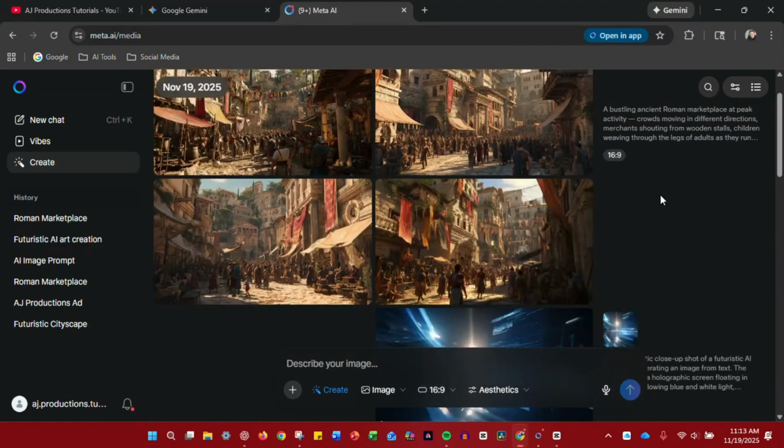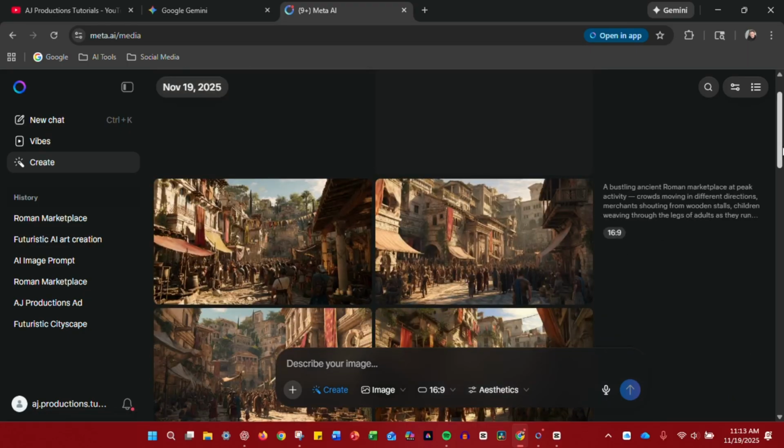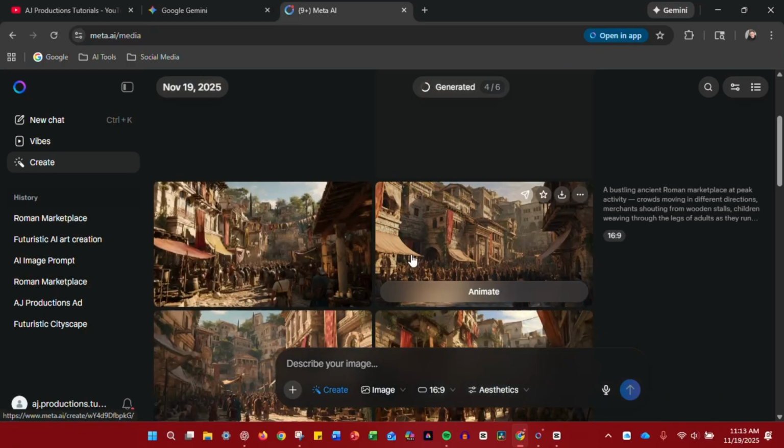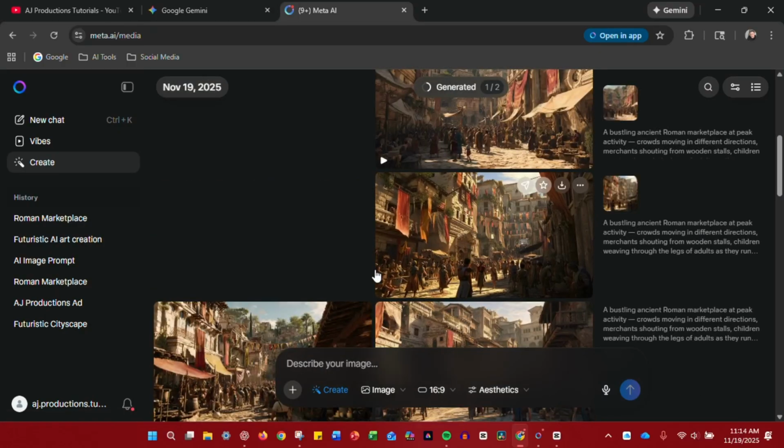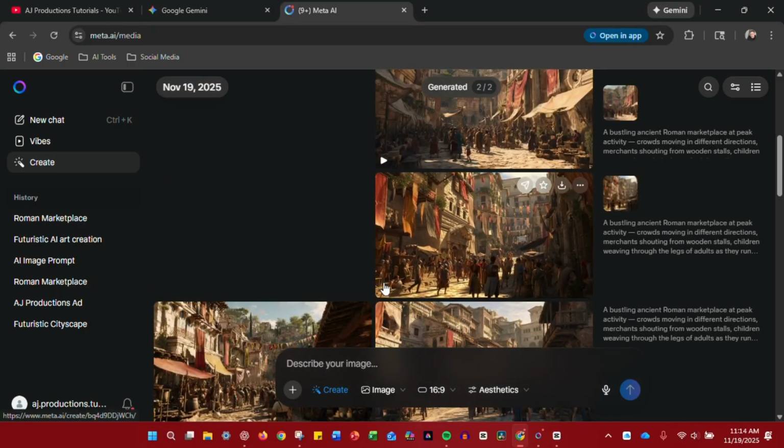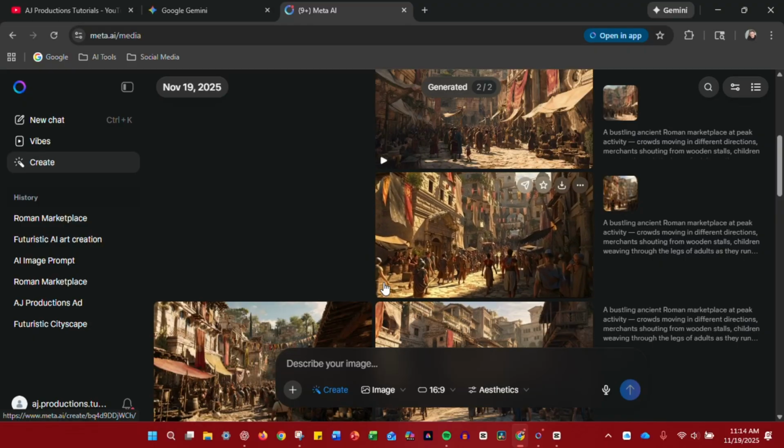If you're completely satisfied with your images, you can hover your cursor over your chosen image and simply click on Animate, and just like magic, your still image will turn into a fully moving video. Now save the videos you like and want to use.